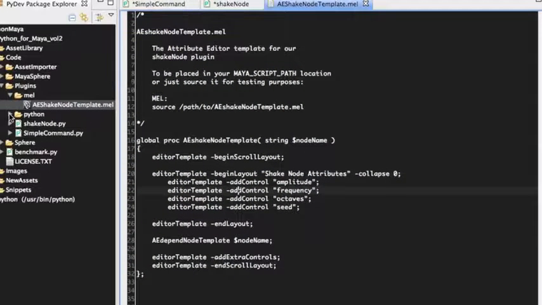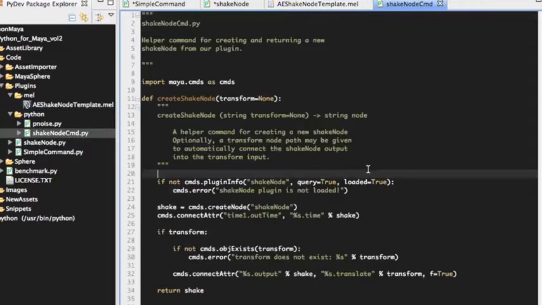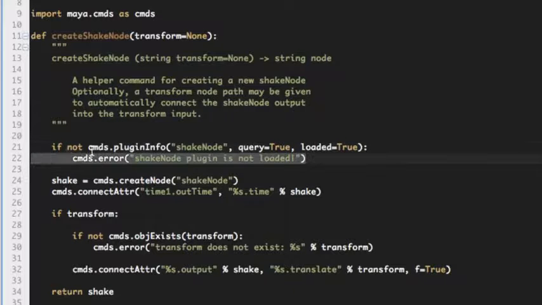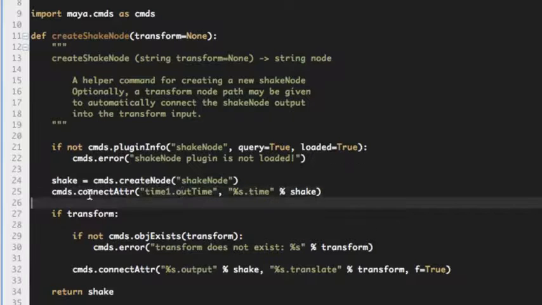And the other thing that we create to accompany our node is this shake node command script, because there are some ways that this has to be set up, and I haven't explained where the time value comes from yet. You've only kind of seen it. But we create this convenience function, and what it does is it first checks if the plugin is loaded using commands plugin info. It asks if the shake node is loaded. If it's not, we generate an error. And then it creates the shake node for us, and then it connects.